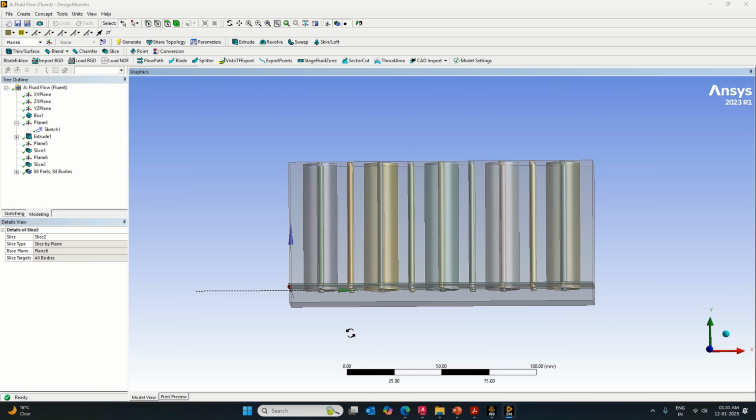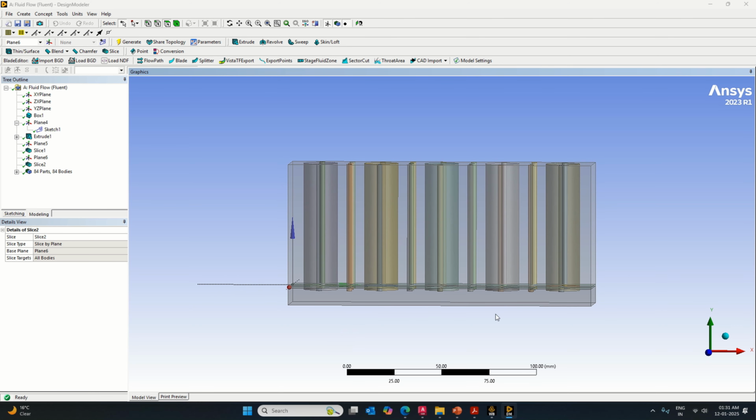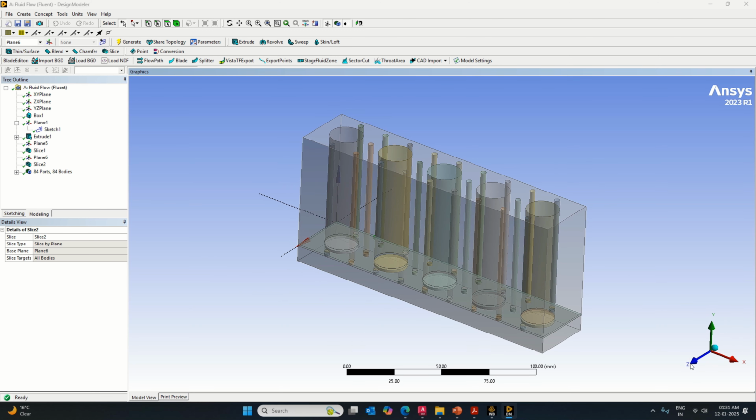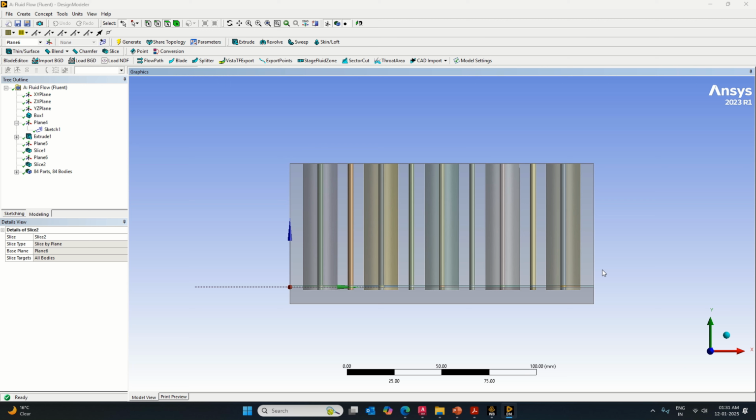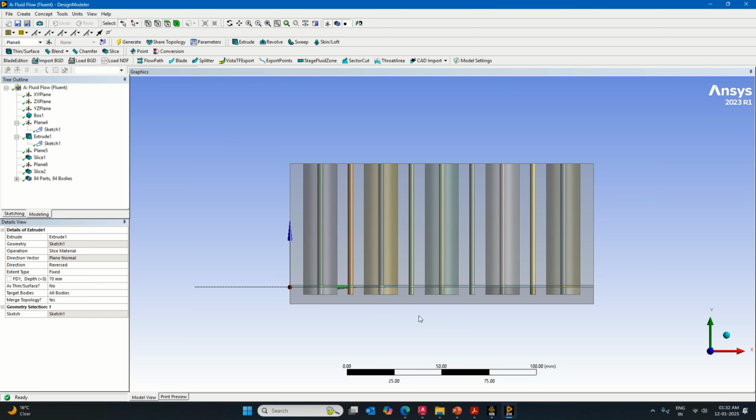So now this is how they have been generated. If you want maybe slightly on the lower side, that can also be generated. So we have taken the extrude operation which is related to 67.5. I'll put it 70 for example here. So they will be partially filled with the fluid.